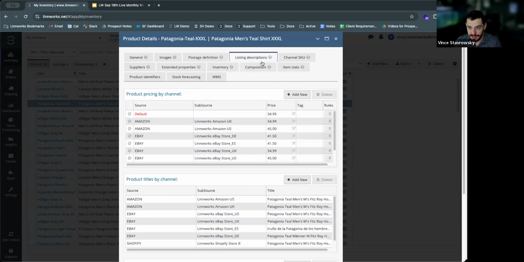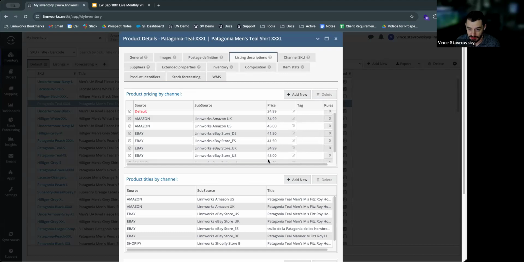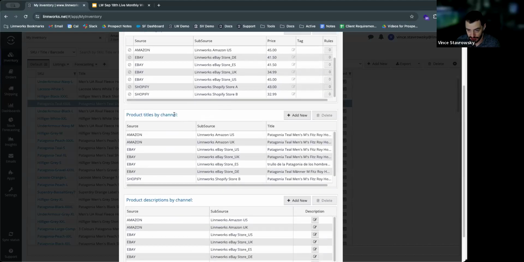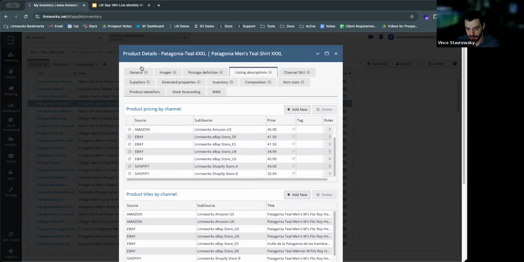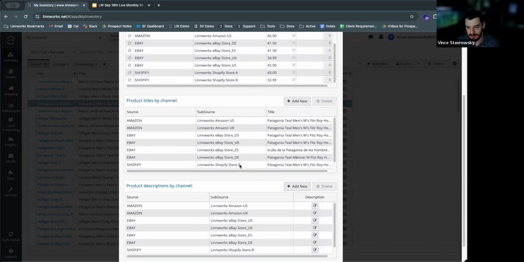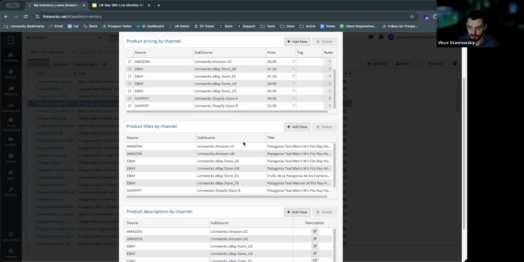Let's talk now about the listing descriptions tab. This is an important tab here because it allows you to establish individual pricing per channel, individual titles per channel, and individual descriptions per channel, all for a single SKU in one space in this table. These three different tables essentially are going to be able to indicate those specific prices, titles, and descriptions per channel. And you can see how it's laid out here.